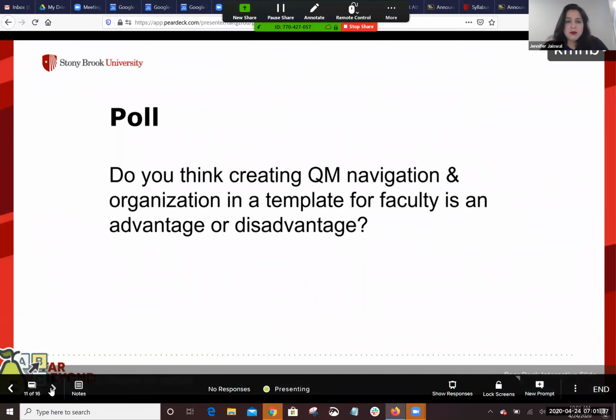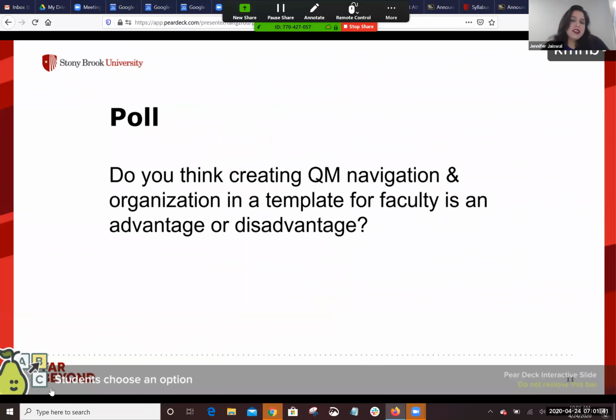And I do have another poll for you at this time. I want to know, do you think that creating Quality Matters navigation and organization in a template for faculty is an advantage or a disadvantage? And while you are answering these questions, I really wanted to start that we really try to start in a Quality Matters frame of mind where the faculty members are trained in the best practices for online design.